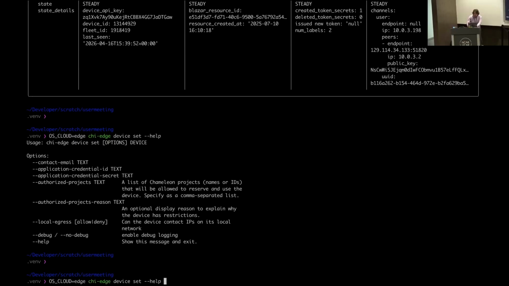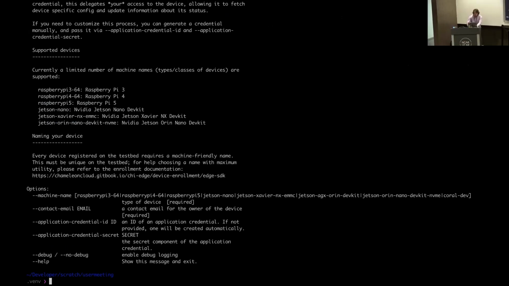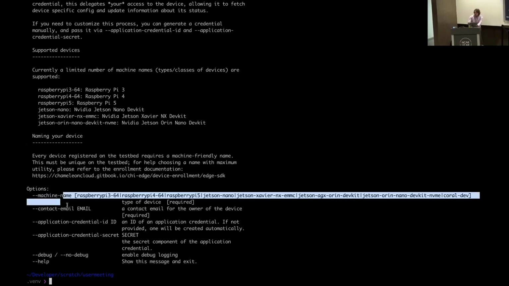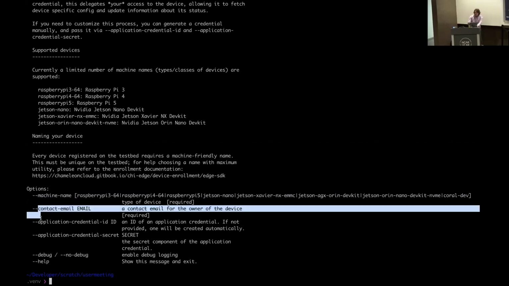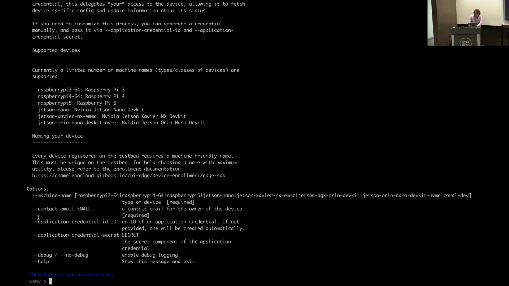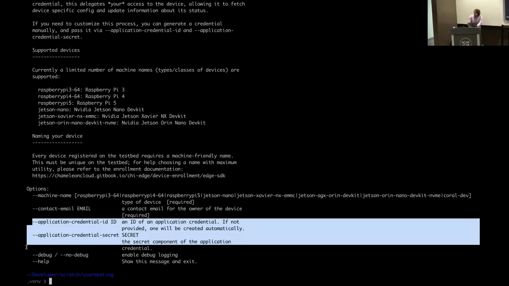When you go to register a device, you're telling it what kind of device it is and who to email if something's happening with it. So if we get an abuse report or if the device goes offline, that's who to email. You can customize these app credentials if you want to. It was relatively recently that we added the "we'll just set up a pair for you" feature.